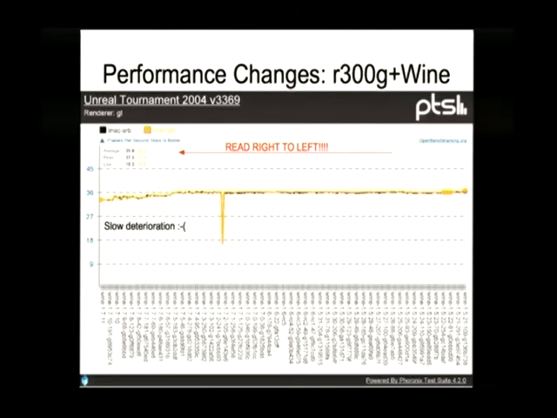Here is another game. This was Unreal Tournament 2004 using the GL renderer, so no WineD3D was involved, and you can see that over the past few weeks performance has been steadily declining. So I'm pretty sure that's either updates to my desktop as well, or to Mesa.